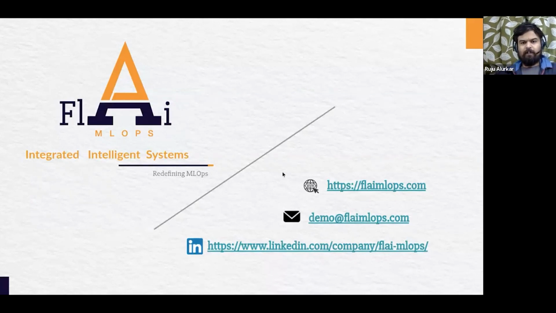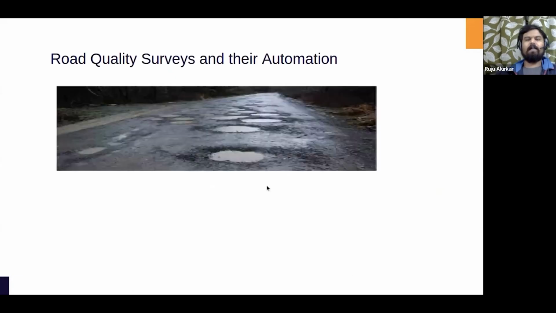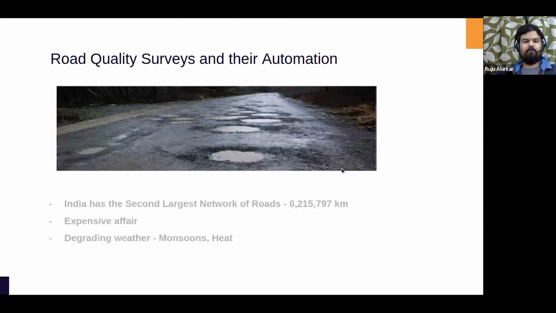So over to the topic for the day. We are looking at road quality and predicting road quality using AI. So what is the intent behind this pipeline? India has the second largest network of roads, which is around 62 lakh roads, which is only set to increase in the next 10 years.